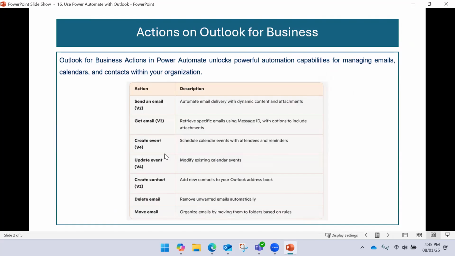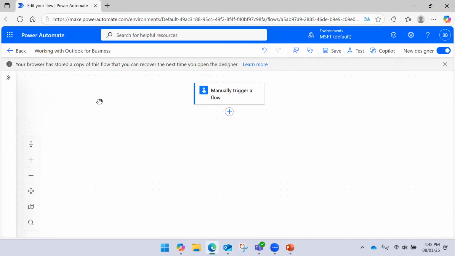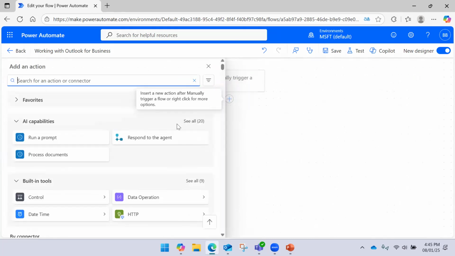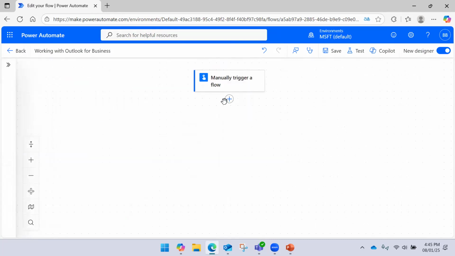So in Outlook, we have two types of Outlook. The first one is Outlook for business, that is Office 365, and the other one is Outlook for personal. Here we will see Outlook for business. I already created a flow, and I'm just going to start adding the actions.